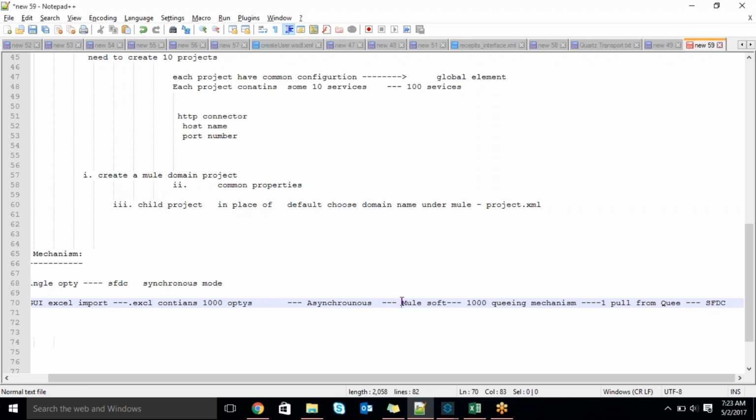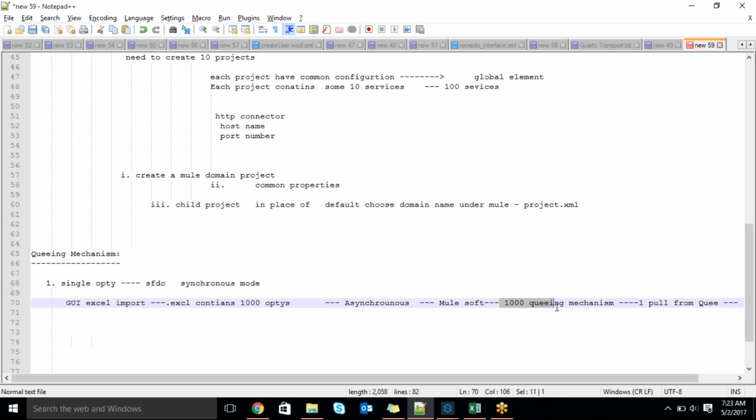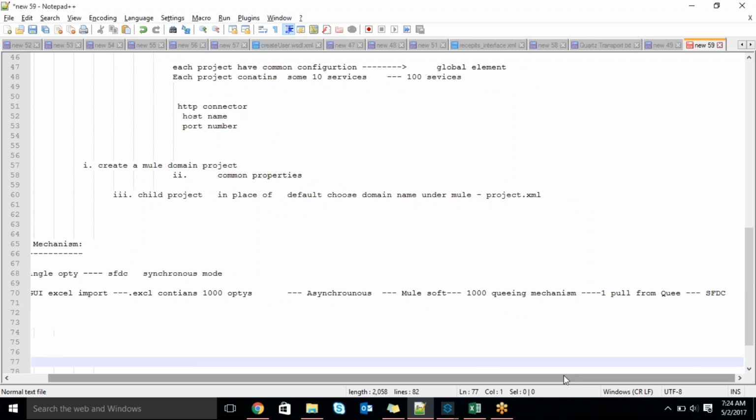Understood, guys? So that's why, here, one use case is to introduce the queuing mechanism. Your server will crash if you send 1,000 opportunities at a single time. So that's why we need some queuing mechanism. We just hold all the opportunities under the queuing mechanism, take them one by one, push to Salesforce, and send back the response. So that is one use case, guys. Okay, so another use case.